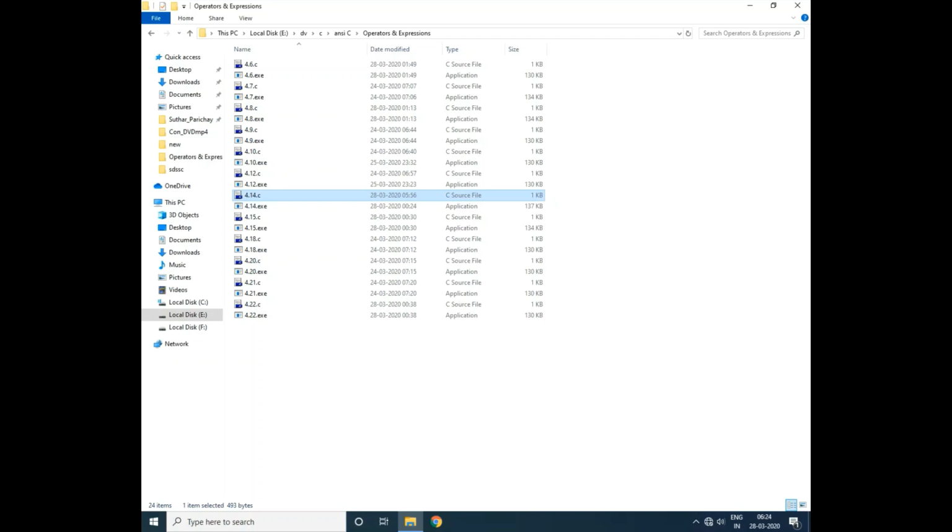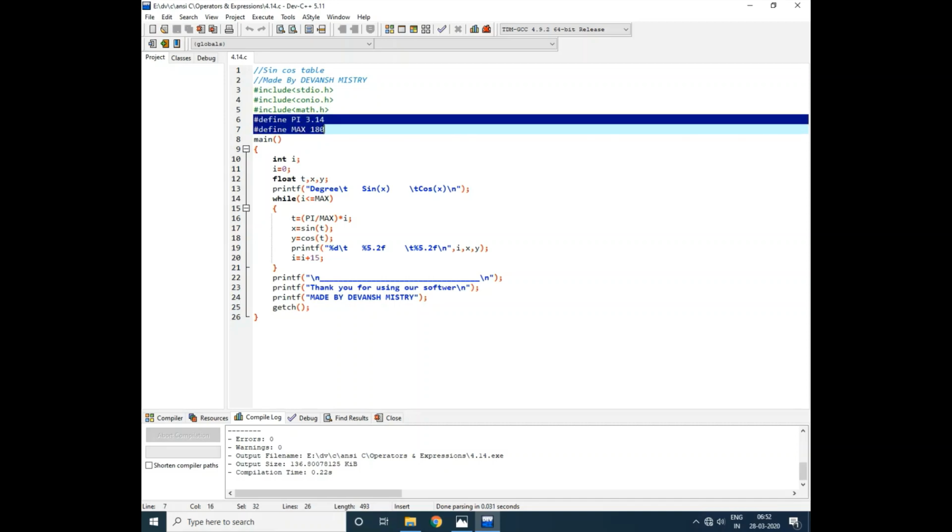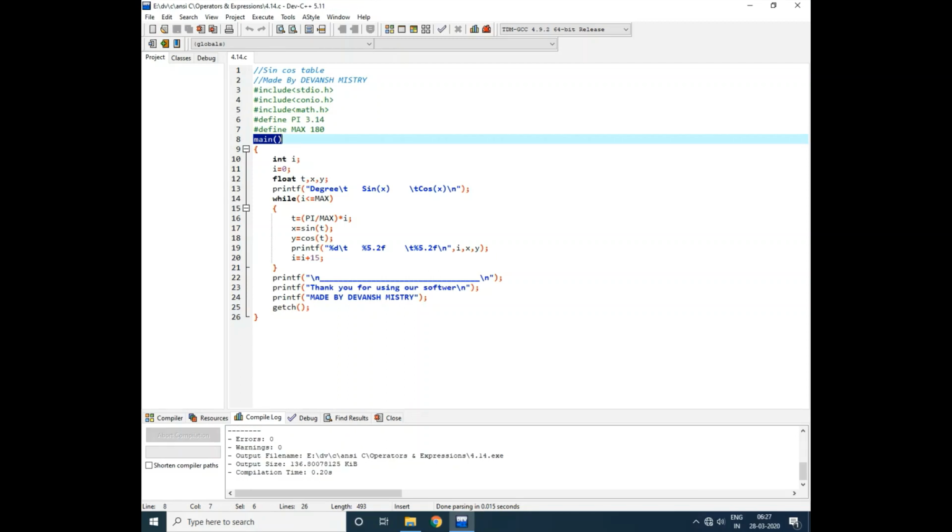Let us go. Here we are including the library math.h, specially for the sine and cos functions. Here we are defining global variables PI and MAX for easier calculation in the function. The main function starts.